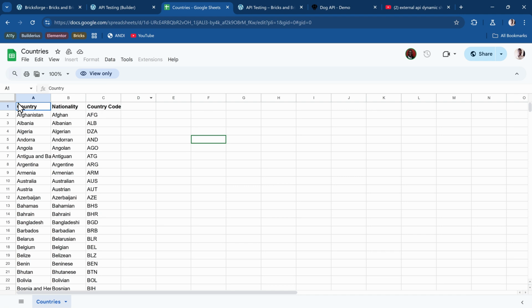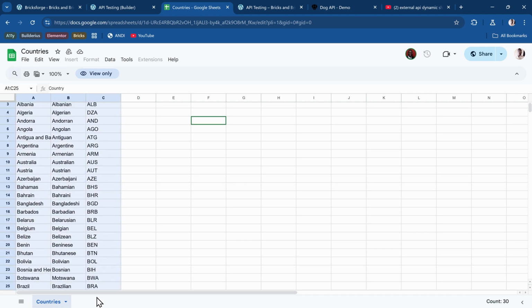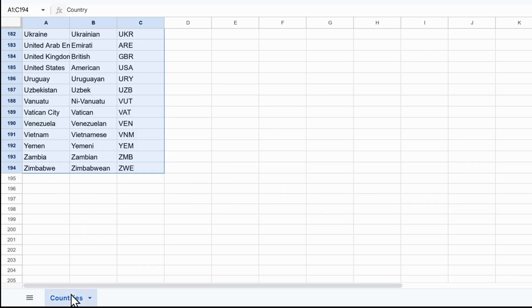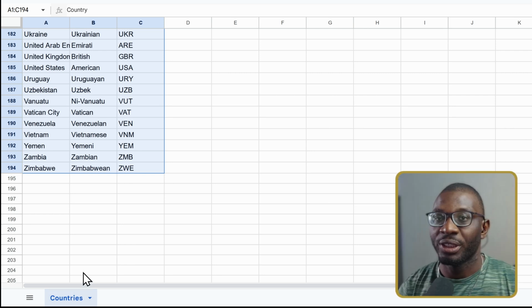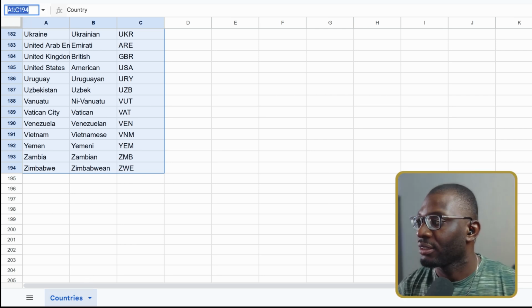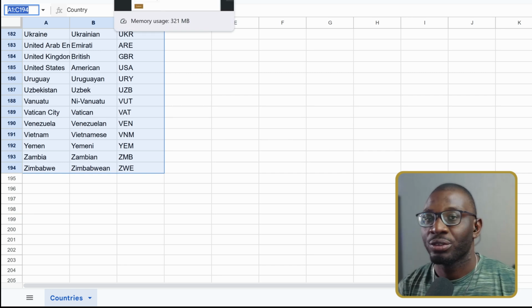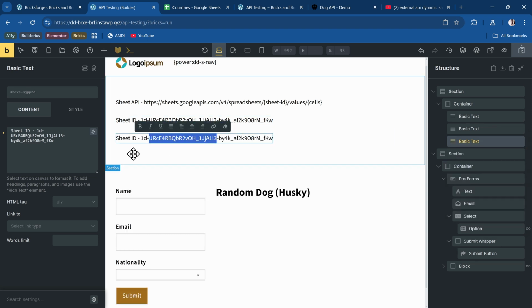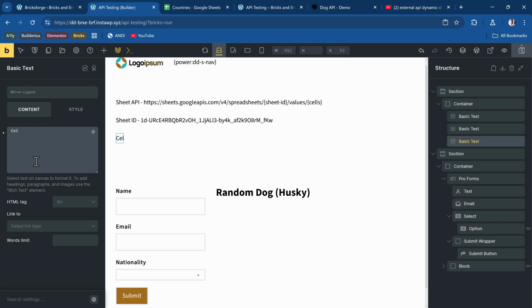So in this case, let's go ahead and highlight everything. That is from cell A1 to C194. So I will copy the sheet name, put an exclamation mark followed by the cells. That will be Countries with an exclamation mark and then A1 to C194. So let me go ahead and copy that. So the cells will be Countries, exclamation mark, and then A1 colon C194.